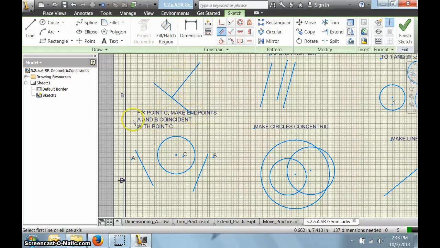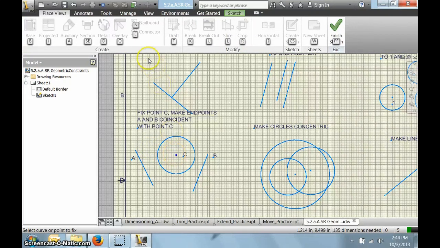It says make the endpoints coincident. Coincident is this one here, and it says endpoint. So I click the end of that and the center point. Oh, I didn't do that. So here's the thing. It says on the paper, fix point C. I click the padlock and click my center point, so that won't move. So I had to fix that.